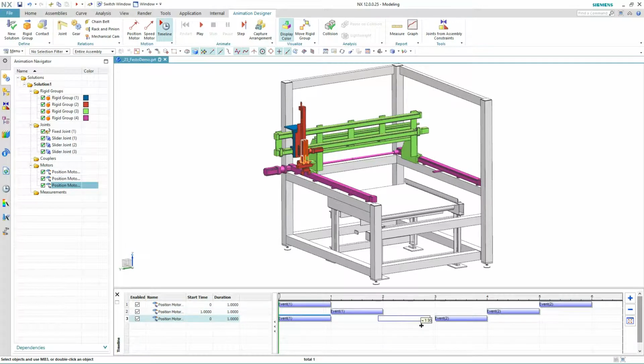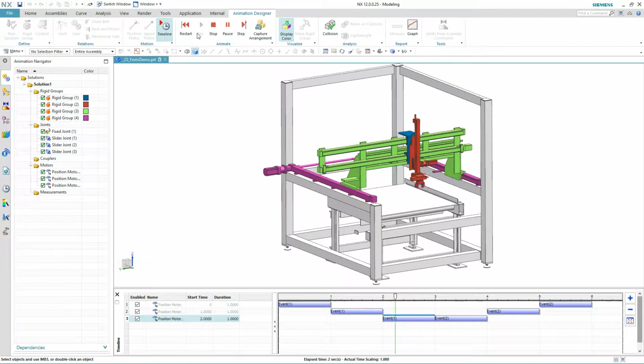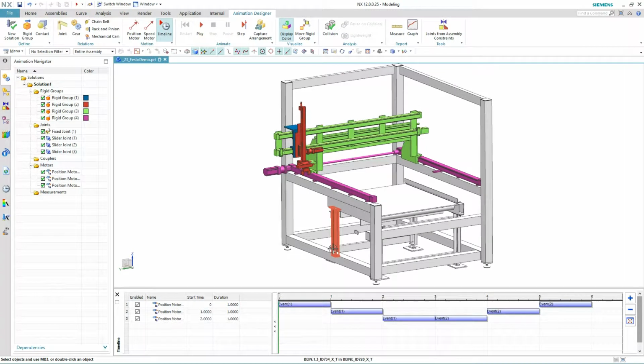Motion in Animation Designer is time-based, so it's a simple drag of the time bars to specify the desired sequence. Watch as we drag the time bars around. Some useful tools are snapping to guarantee continuous operation, and glyphs guide the process. You can move an event, you can drag the start or end to alter the duration, you can mirror, and you can split an event to add a dwell.